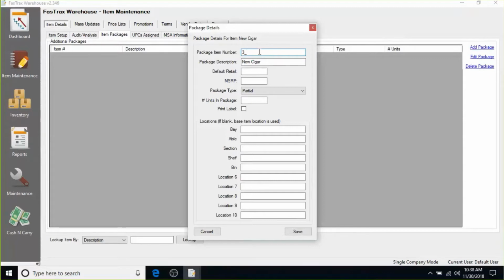I'll give it a unique number. On the description, I'm going to notate this is a single. We let it know that it is a partial. It's not a full, it is a partial since it is a single. And there is 5 units in this package. And I will save that.